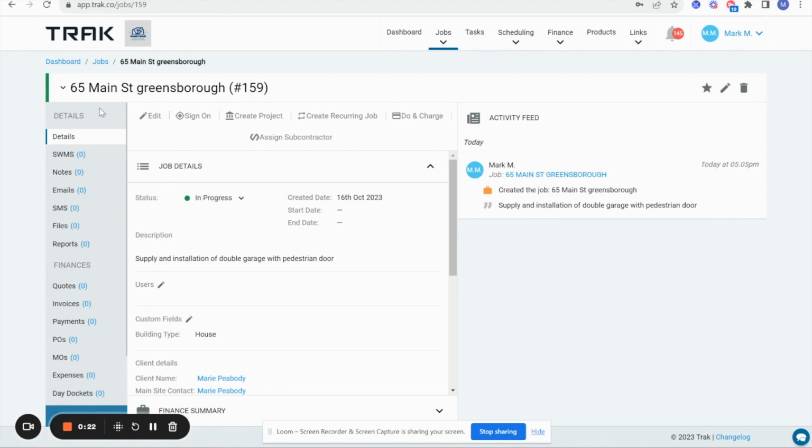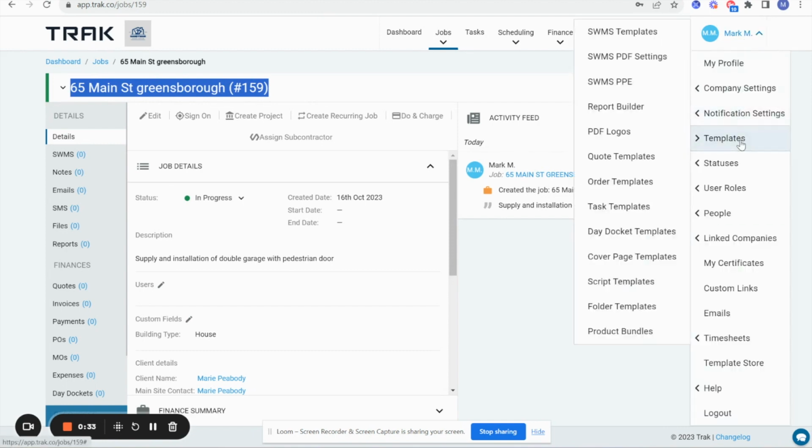So, I've got a job here at 65 Main Street, Greensboro, and I need to install a shed on it. What I've done in my account is I've actually created a templated task list. So when I go to my templates, I can see I've got a task list here. Now, predecessor tasks and tasks within Trak can be templated. If you've got a job where things happen all the time, you can template these for the vast majority.